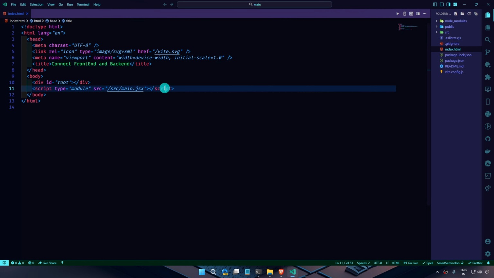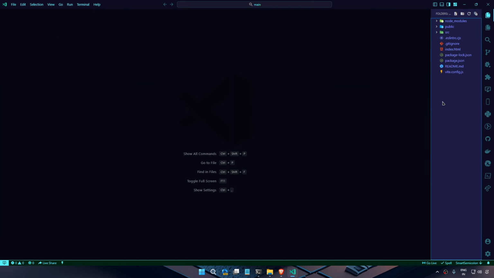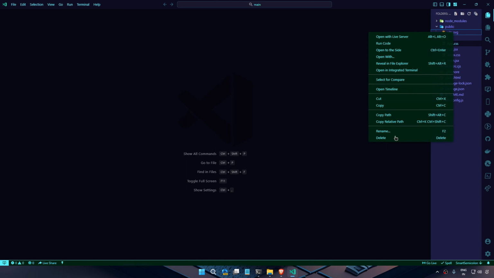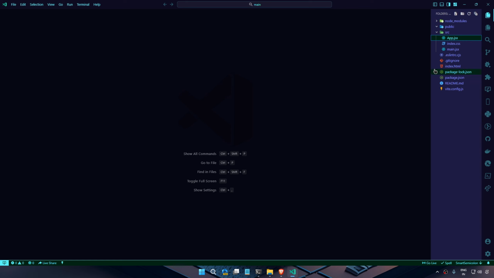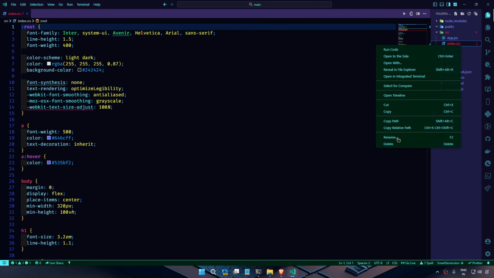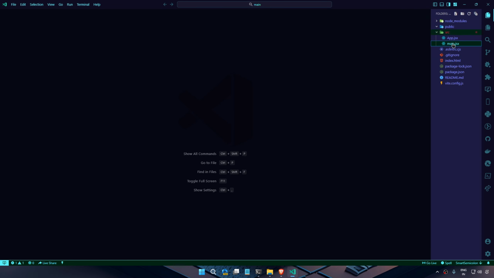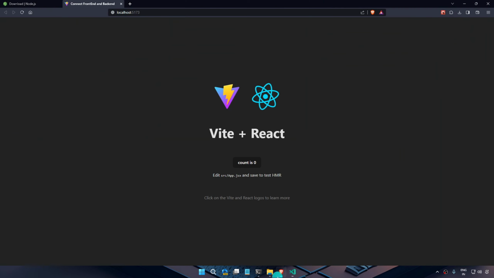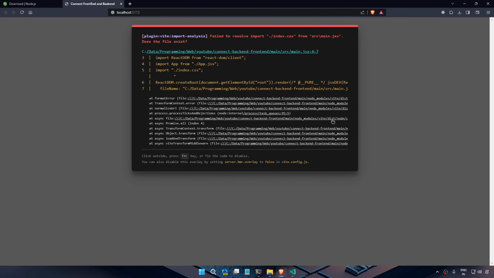Now just leave it, and then we are going to delete some files and folders. You can delete these assets, remove this SVG file, we don't need that, and you can remove this app.css and index.css also, and just leave the others. Okay, so when we reload this, it will give some error. So we are going to fix that and start the development process.